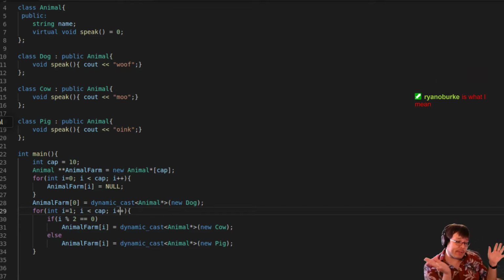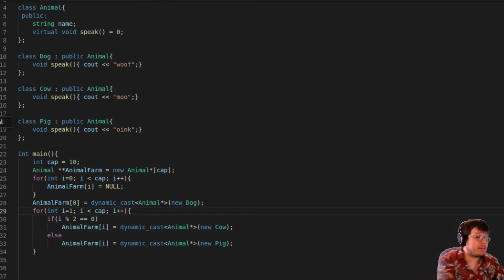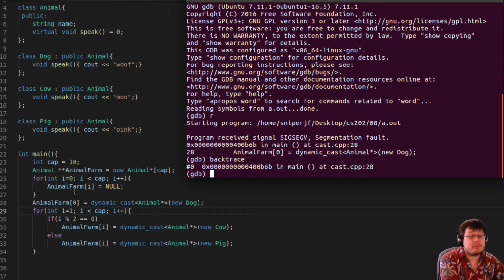So as you can see, GDB is not the be-all and end-all, because it does tell us where we crashed, but doesn't necessarily tell us exactly where the error happened. The error was actually right above it in this case, but it could have been anywhere else in the code. But at least it told me that the problem was involving the animal farm array.